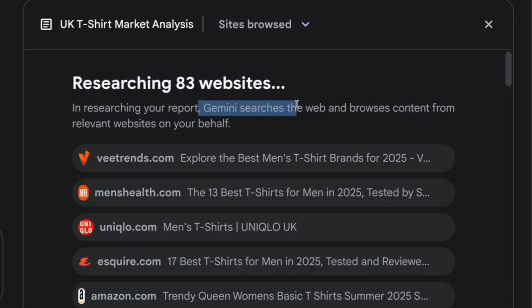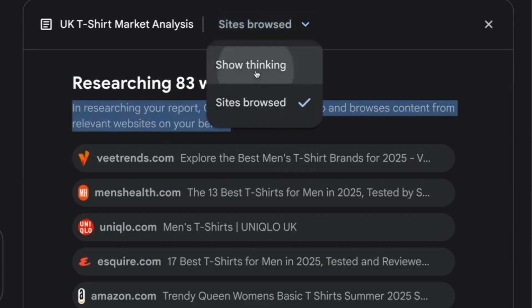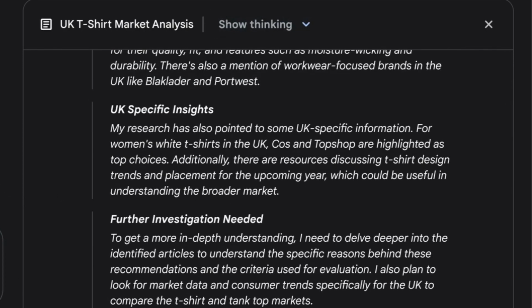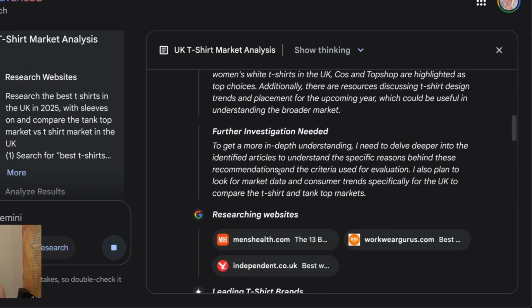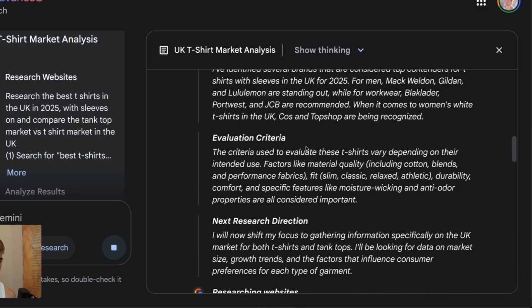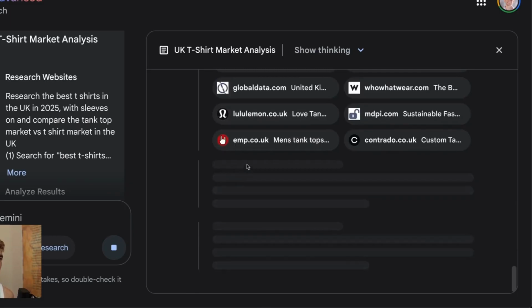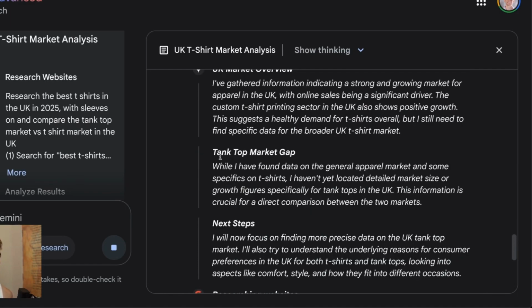So Gemini is searching the web and browsing content for you on your behalf, and you don't have to do anything. And so this agentic model is really cool because you can just have this running in the background. You could come back in 30 minutes and the agent has just gone off and researched everything for you. Now, I'm waiting for this to load. Again, it does take a bit of time, so it might take 5 or 10 minutes.